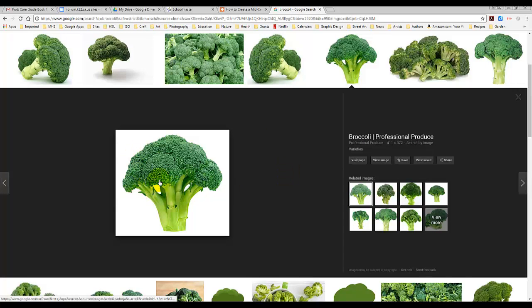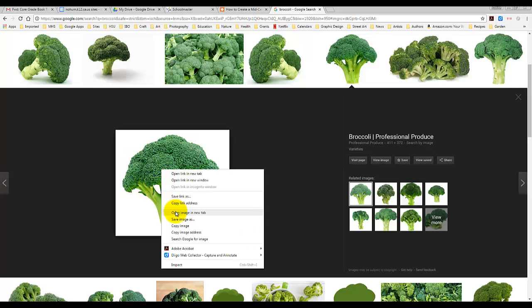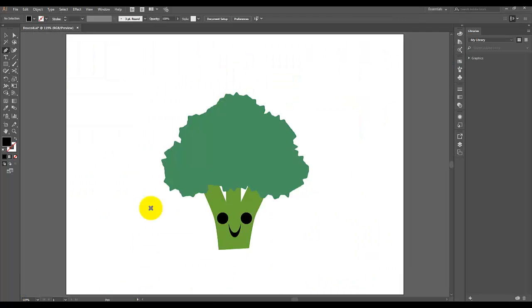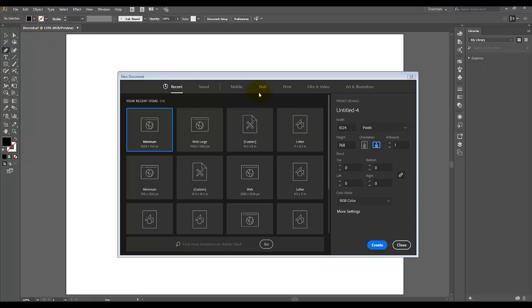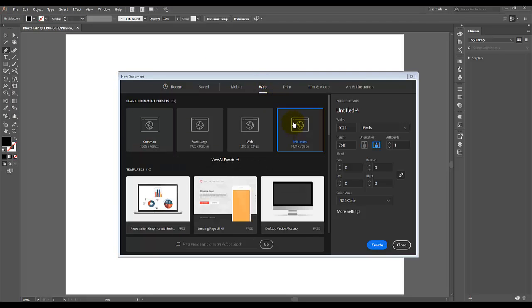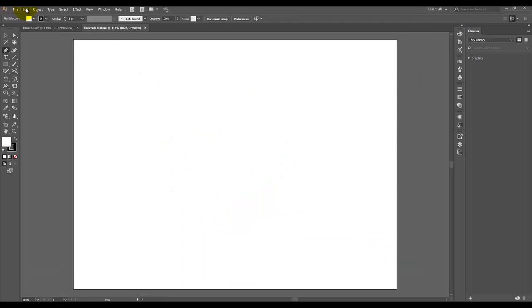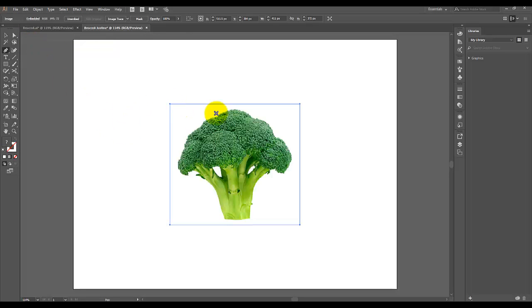So I chose this image, and right now I will right-click and copy the image, and then I will go to Illustrator and go to File, New, use the same size I have been, Web, Minimum, and I will call it Broccoli with my name, and click Create. And now I will go to Edit, Paste, and paste that broccoli picture into my document so that I can look at it while I'm drawing. So I'm going to take the selection tool, the black arrow, and move that up here in the corner so it's out of the way.